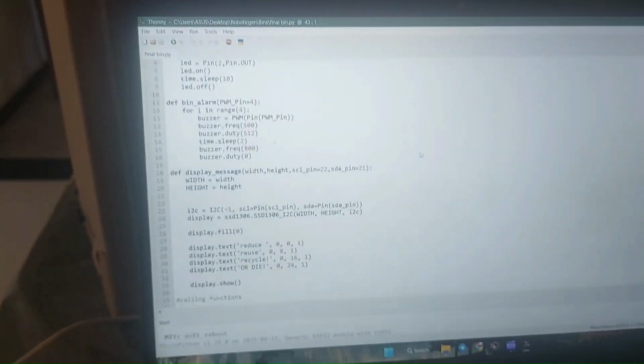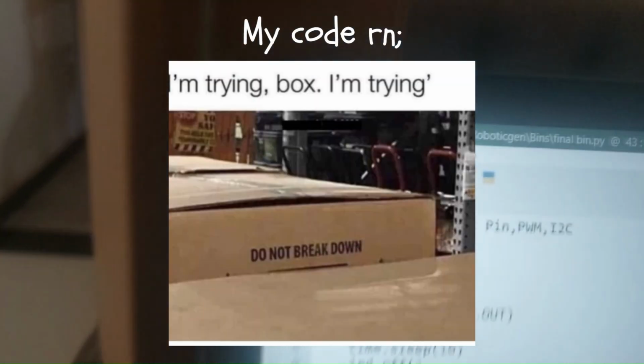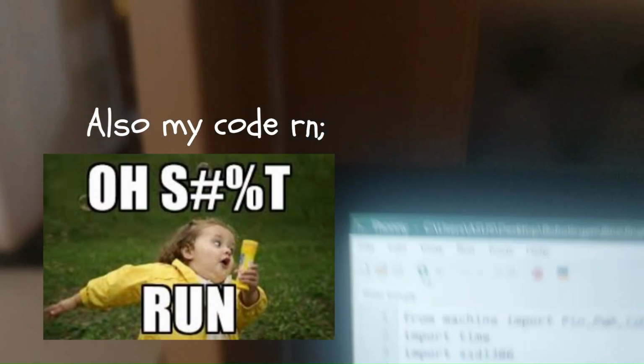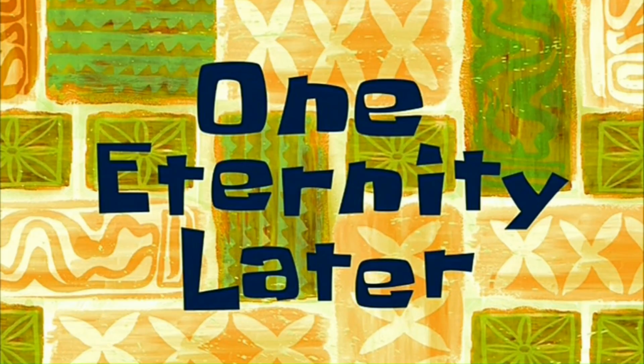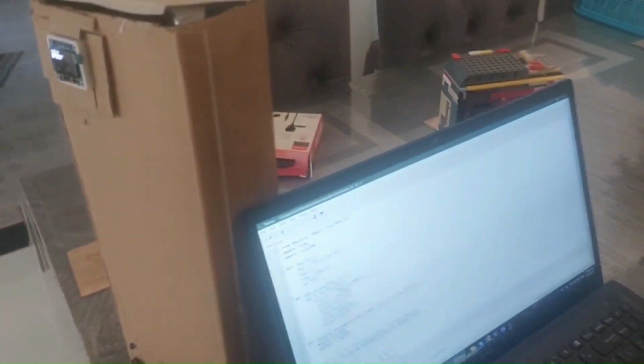It's quite long, but it's actually easy, so let me break down this entire thing. First of all, what we've got to do is run this. As you can see, the display is on, the LED turns on, and one eternity later, yeah, it makes that noise. So yeah, let's get right down into the code.